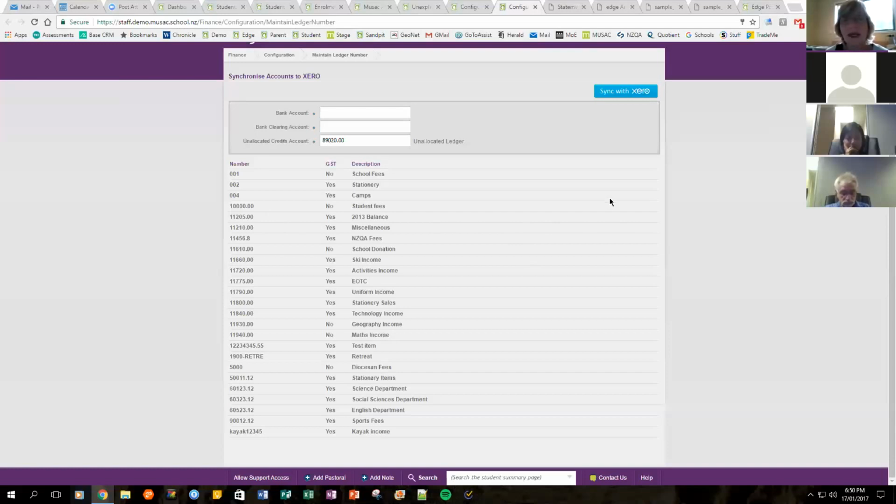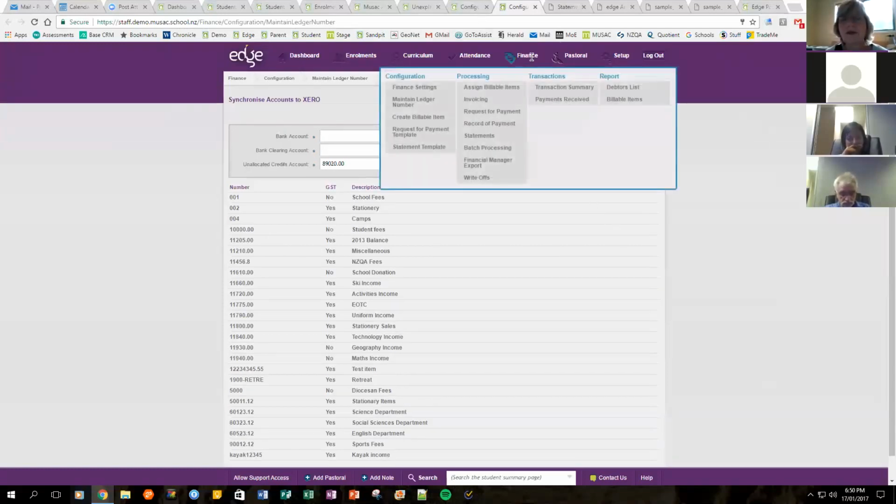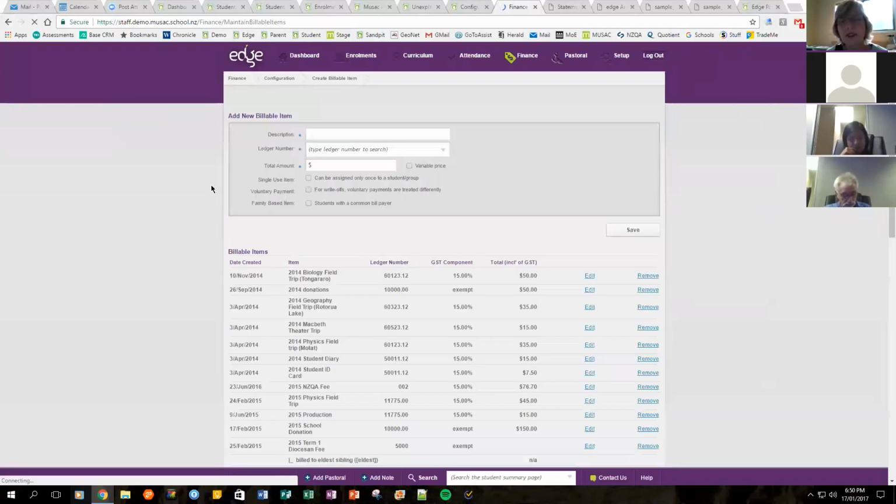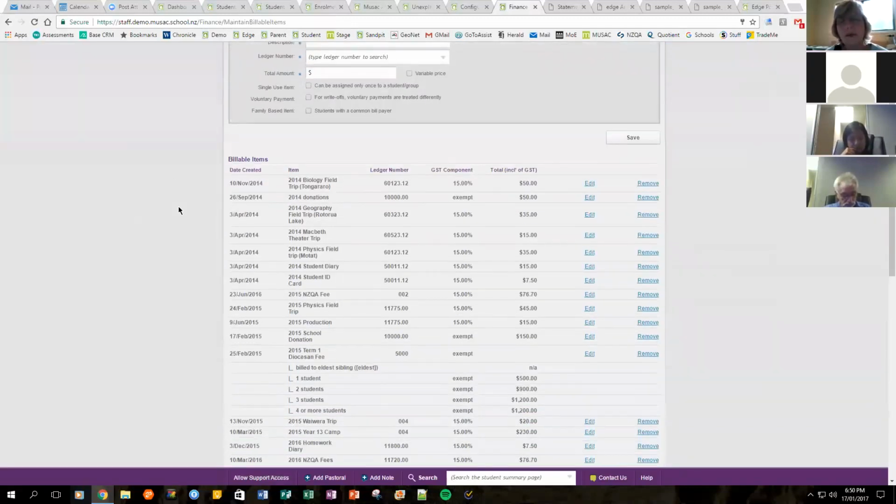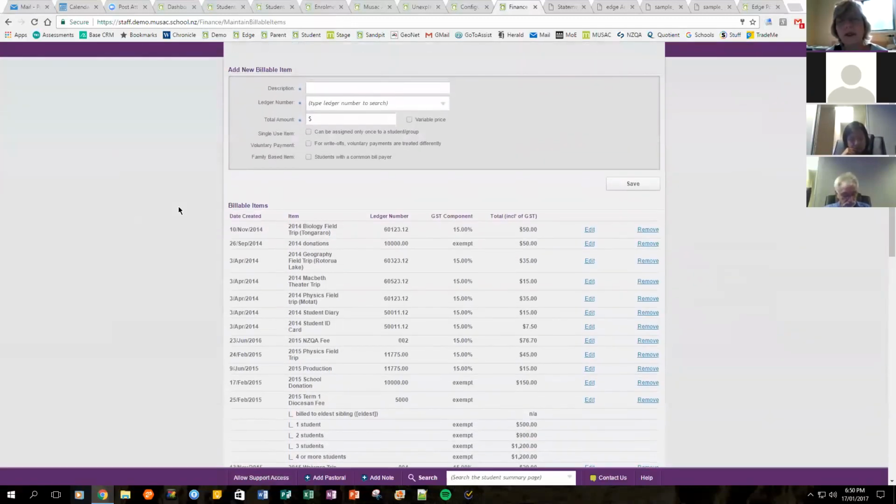So if we head back up to the very top, Phil, under finance, on the left-hand side, where it says create billable item, this is where the school can go in and set up their own billable items and choose whether the amount is a standard amount or whether it's variable. They can put in whatever description they want, and all they have to do is link it to a ledger number, which would be consistent between Edge and Xero.